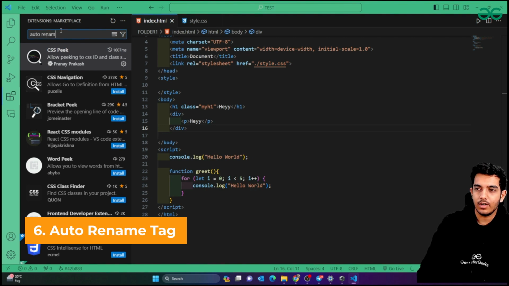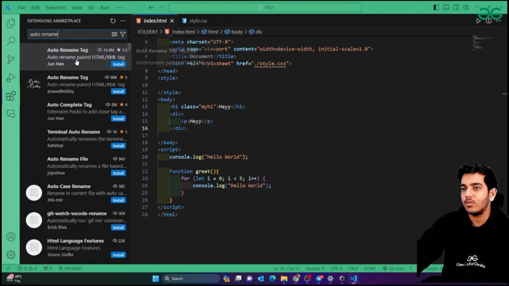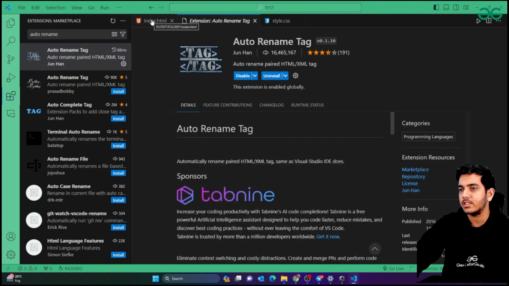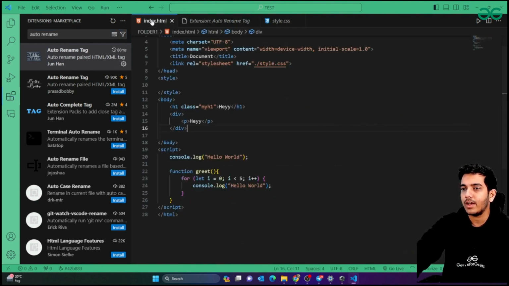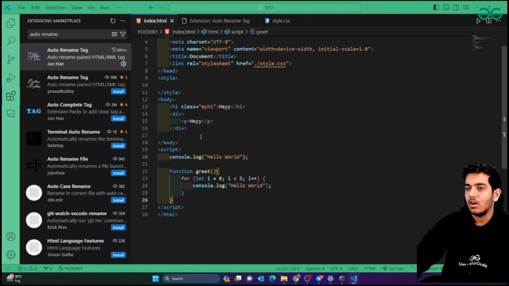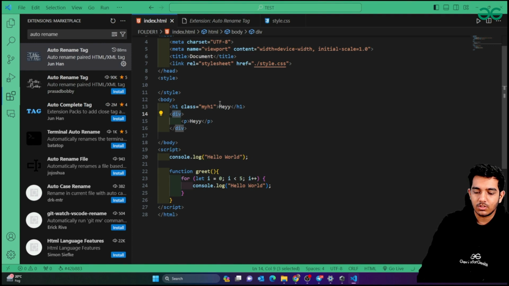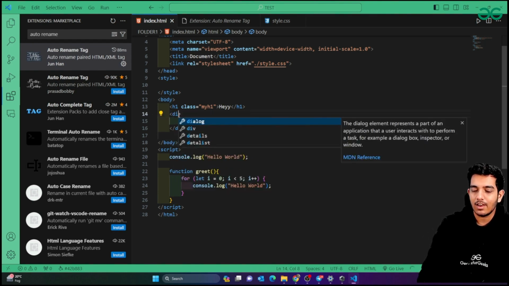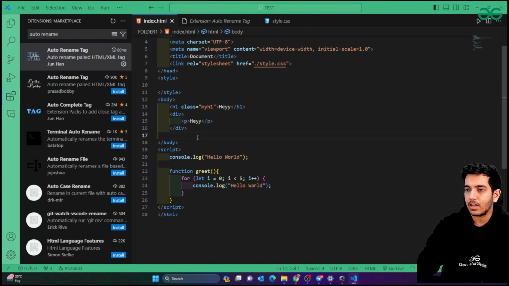So auto rename tags, if I write this, it would be very useful when you're using HTML or React.js or Next.js, where you have tags. What you can do is, for example, if I want to name it as body tags, you can see both of them actually change, although you won't be naming them as body, but still. So again, let's make it div, and you can see it again became a div.